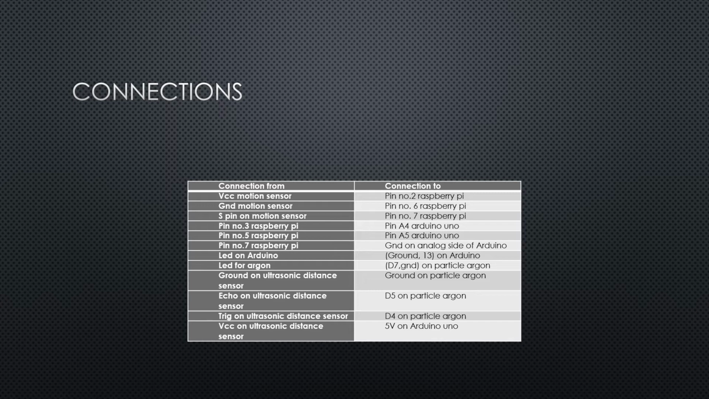Pin number 3 on the Raspberry Pi is connected to pin A4 on Arduino Uno. Pin number 5 on Raspberry Pi is connected to pin A5 on Arduino Uno. Pin number 7 is connected to ground on the analog side of Arduino. The LED on Arduino is connected to ground and pin number 13 on the digital side of the Arduino.